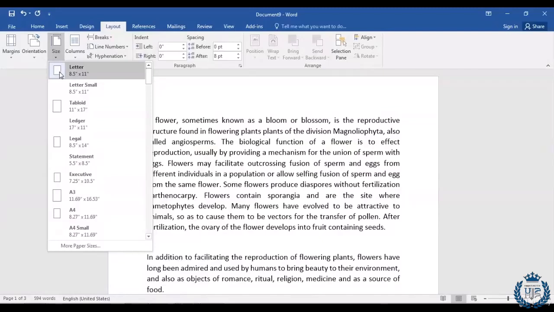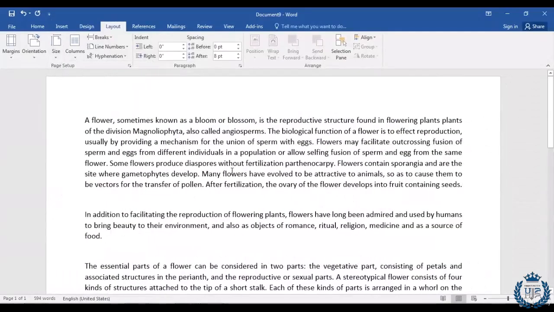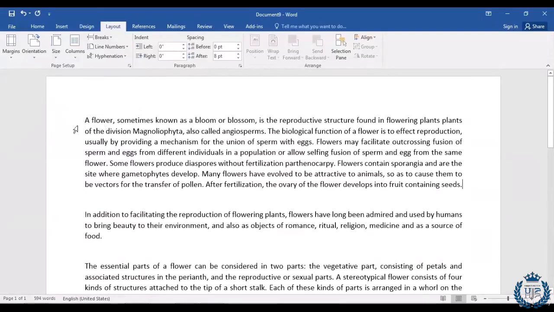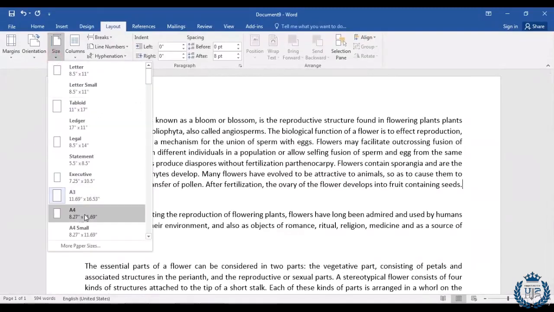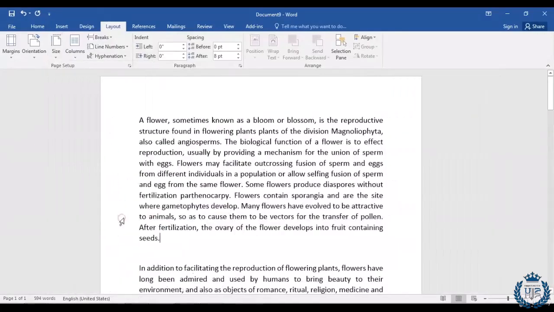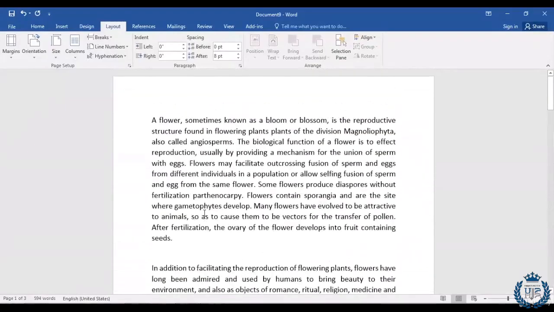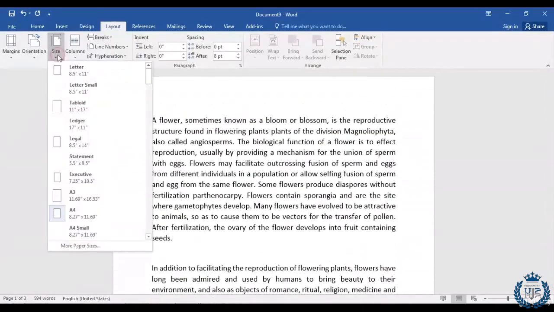By default, it is in letter mode. If you want to add a document like legal mode, then it will be 8.5 by 14 in size, or you can choose A3 or A4 page size. I'm selecting this A3 page size. You can see the page size has just increased. That means it's in A3 page size, or you can change it to A4, I'm selecting this A4. Right now our page size is in A4. So this is how you will change the page size.